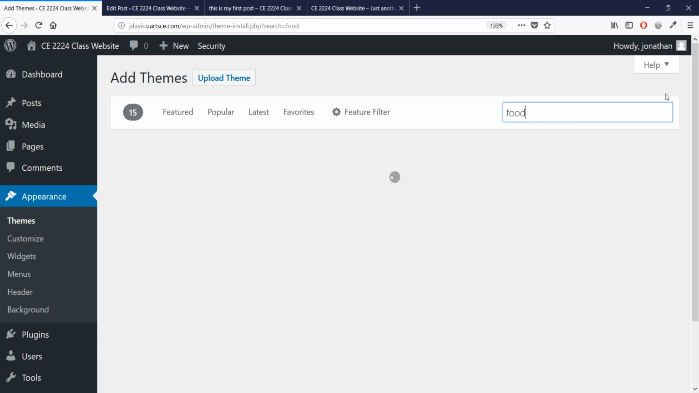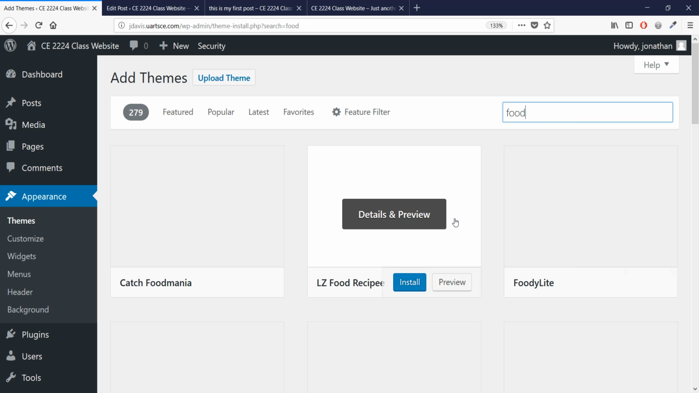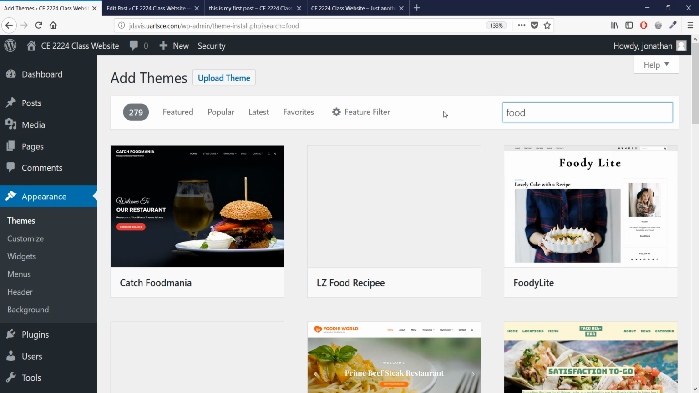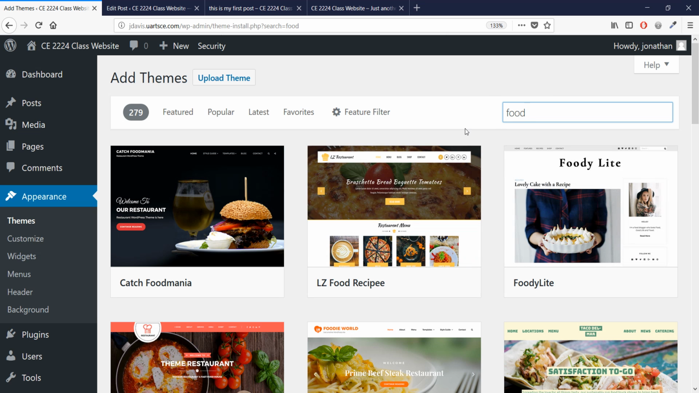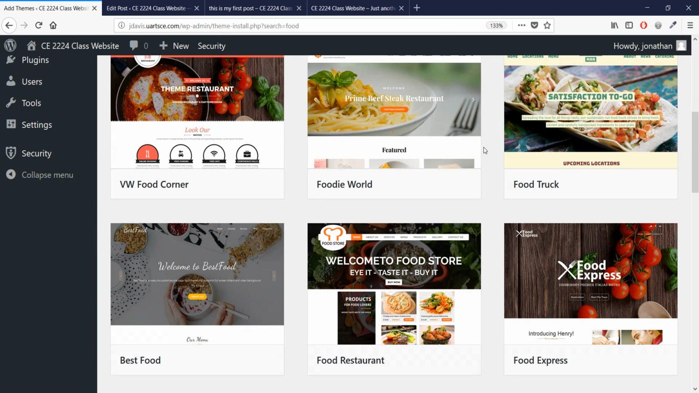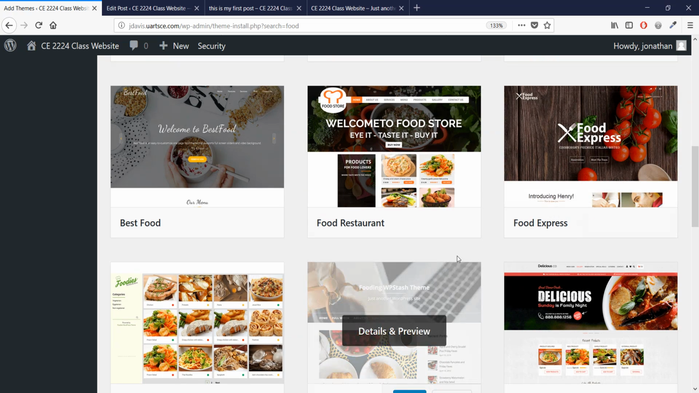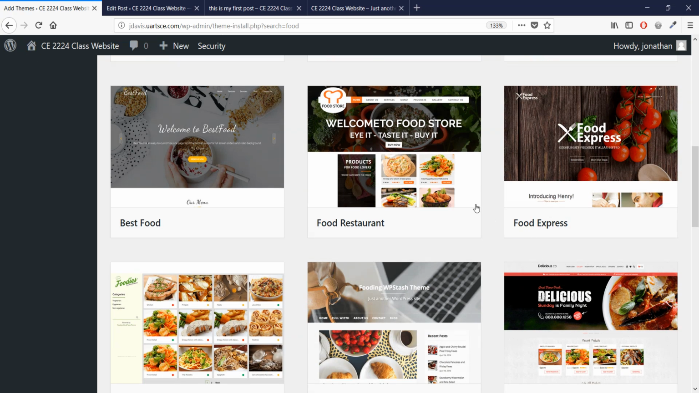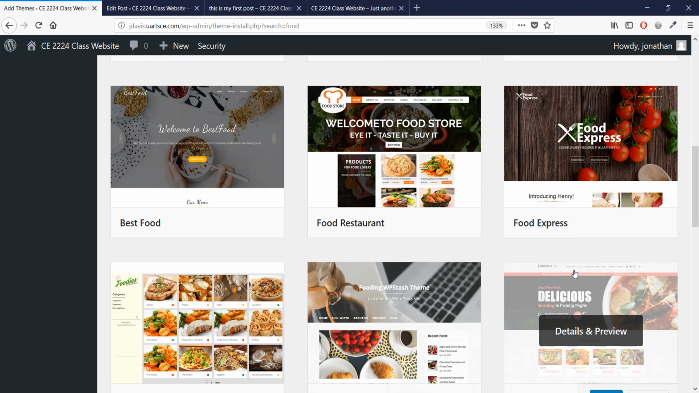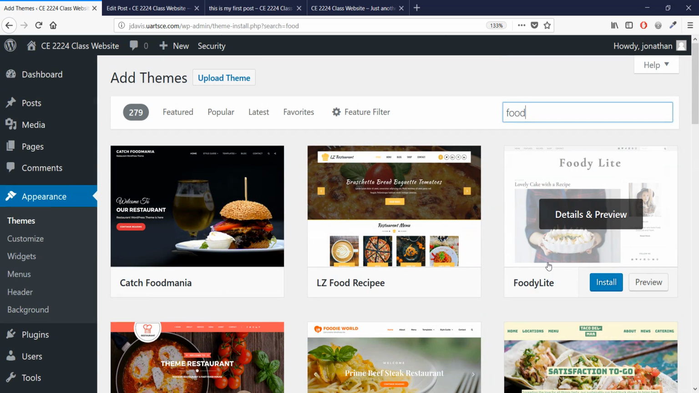And we can go ahead and search, and these are all themes which are registered with WordPress. Again, these are themes that people created. They are completely free, and you can go ahead and use one of these templates as a way to start your website. And again, there's nothing wrong with starting from a template.